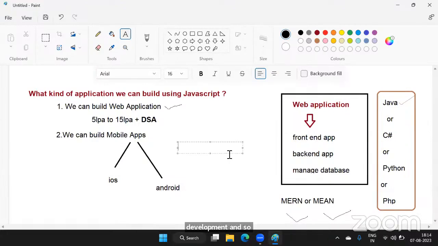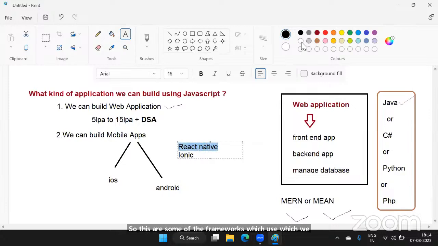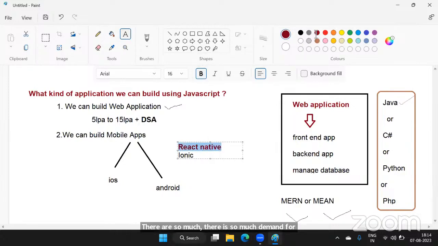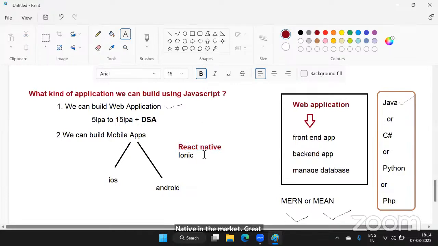You might have heard about React Native. You might have heard about Ionic. These are some of the frameworks which we use to develop mobile applications. In that, React Native is in very high demand. There is so much demand for React Native in the market. A lot of people can build mobile apps for iOS and Android with React Native. Same with Ionic also.